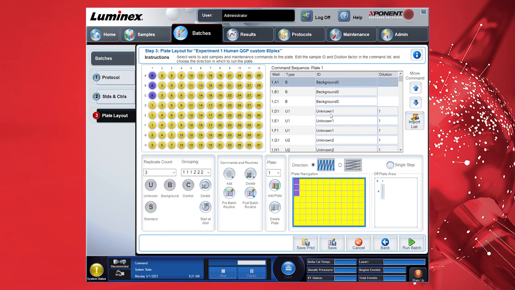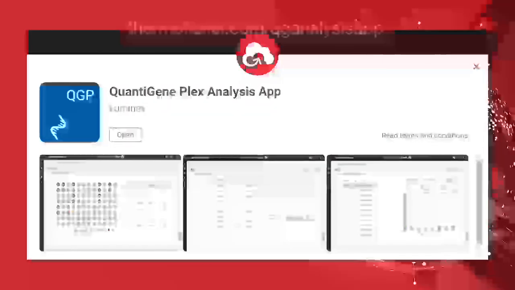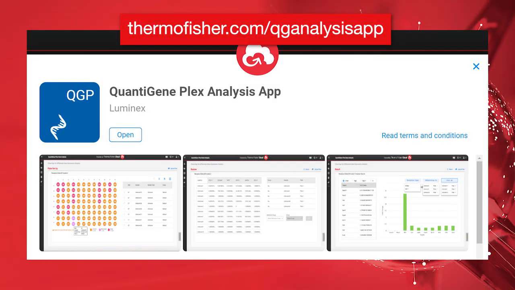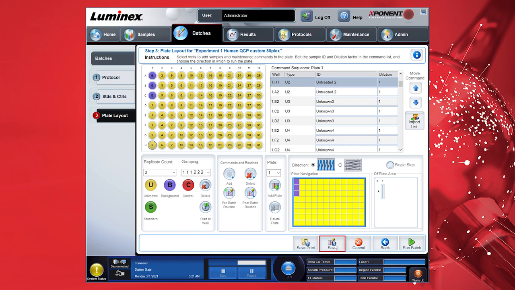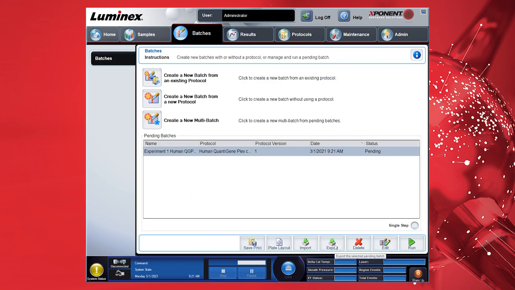Select unknown. If desired, you can use the table to the right of the plate map to either import a sample list or you can enter descriptions for each unknown one at a time. This step can also be completed in the QuantiGene Plex data analysis app on the Thermo Fisher Connect platform. Once the plate map is complete, select Save. The batch is ready to be read at this time, or it can be saved as a pending batch.